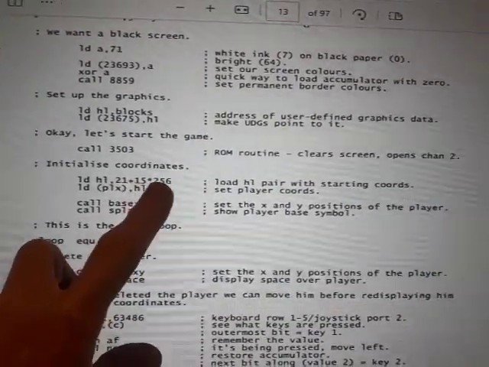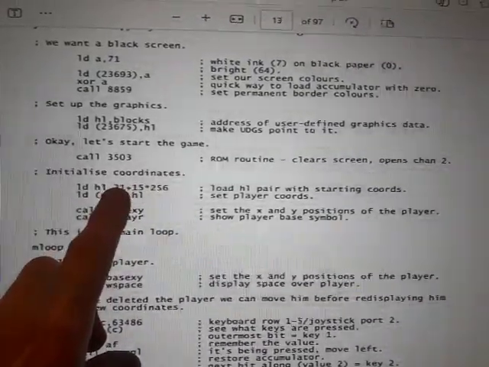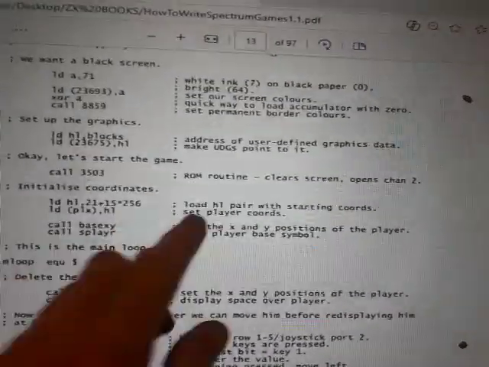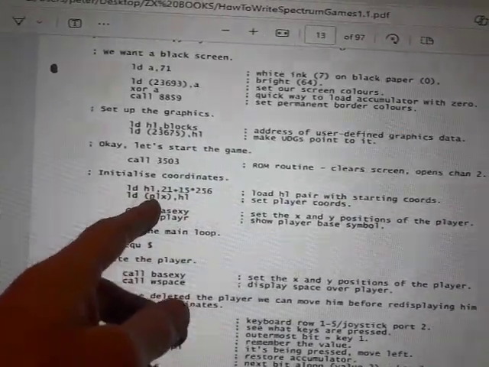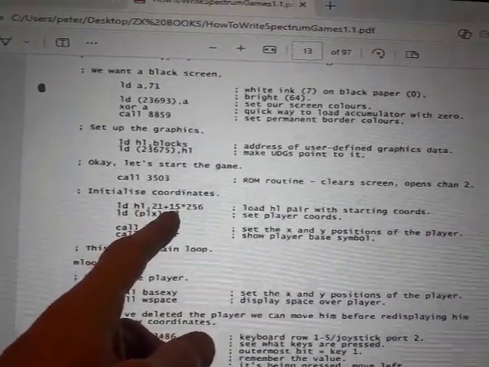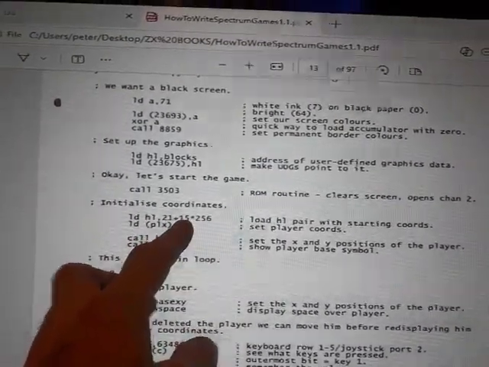This oddball calculation here. So it's saying load the HL pair with the starting coordinates. So H is one coordinate, L is the other. What the heck's going on here? Threw it out the window. So just put all 4 zeros to say, well, we want to start here.